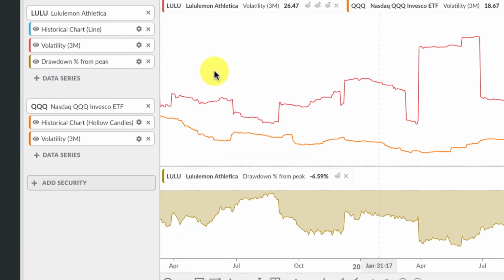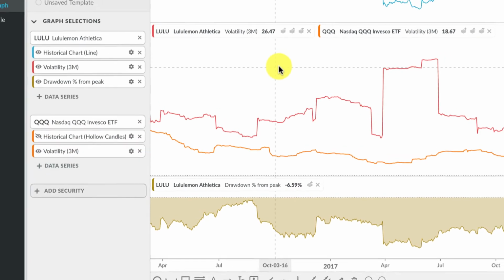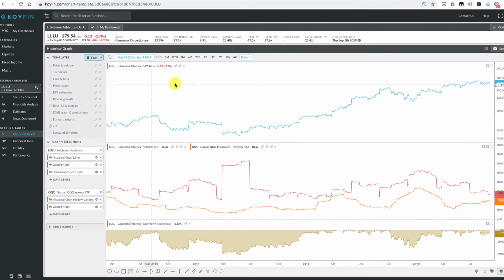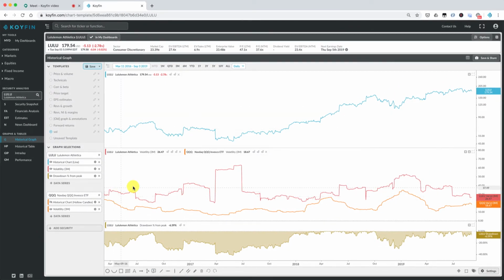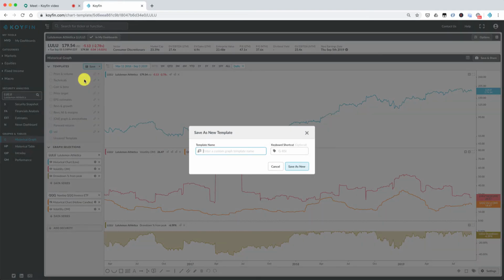But once you create a template, let's say I'm just going to get rid of this. And let's say this is the template you want, like you like looking at the price of something versus its volatility versus the tech volatility and its drawdown from peak. You could then save this as a template. So I would save this as, let's say, Howard's temp.